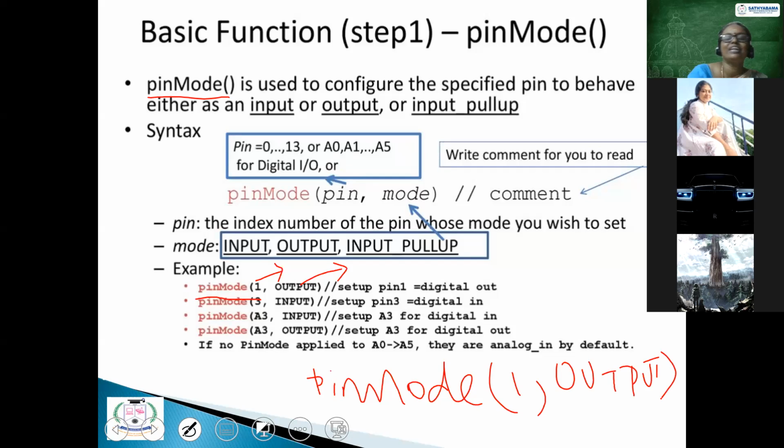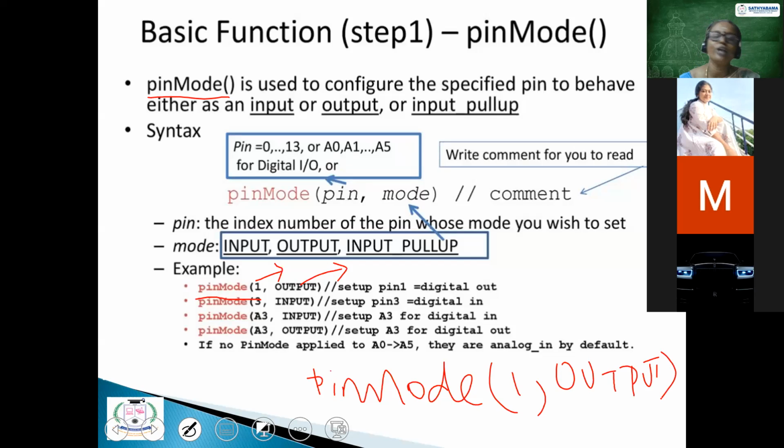If it is a digital pin, what are the digital pin numbers? How many digital IO pins are there in Arduino? 14. So we can use 0 to 13. And how many analog pins are there? 6. So A0 to A5 we can use. But to differentiate analog pins, we have to use A0, A1, A2, A3 and so on. So you have to understand that.